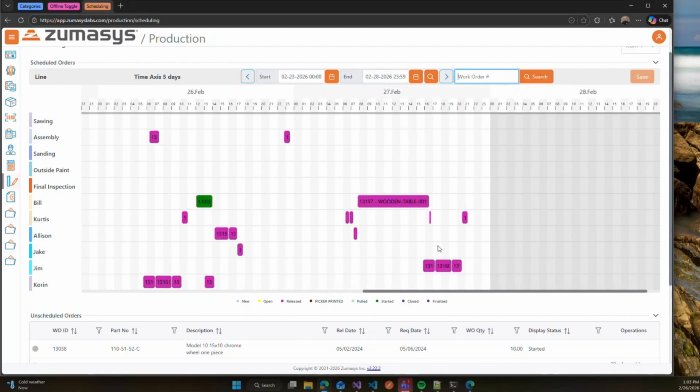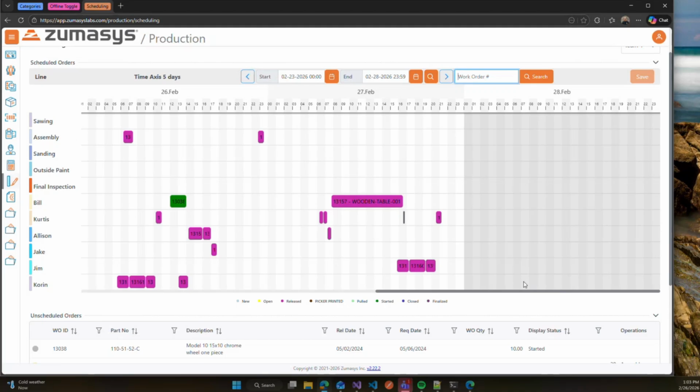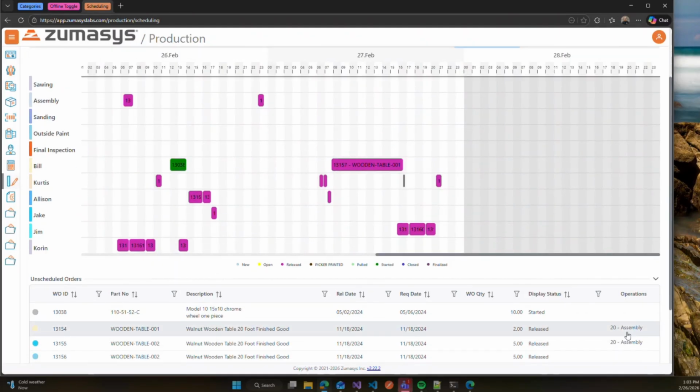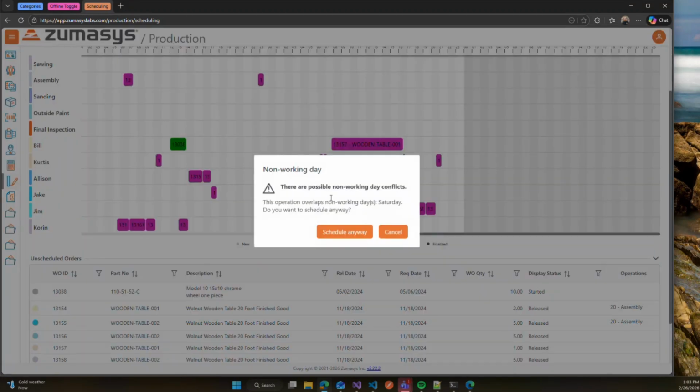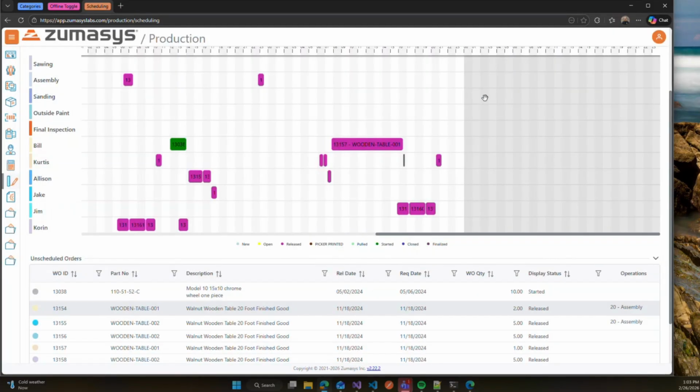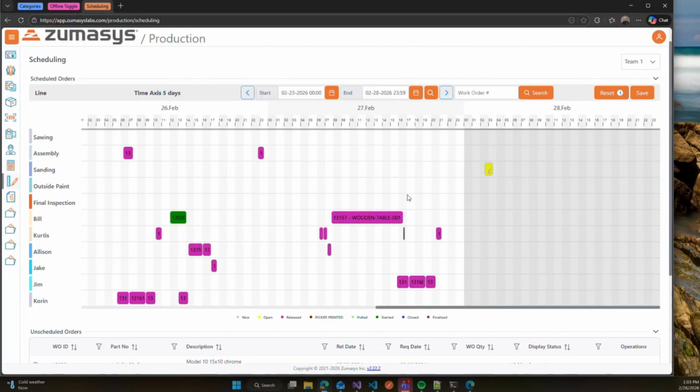And the second item is we now have, you can see this grayed out block here. We now support the non-working days and holidays as specified in mc.control, which will provide you a warning if you try to schedule something for a non-working day. So we'll try to drag something over here. We can drag it into the non-working day. And so it'll warn you, say, hey, there's a possible conflict here, and you can click cancel, or you can go ahead and schedule it anyway if you know that that is actually an intentional thing.